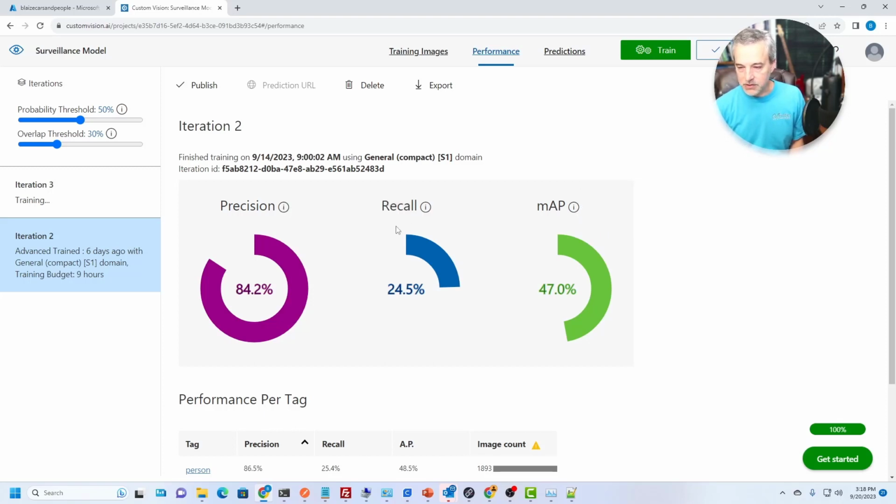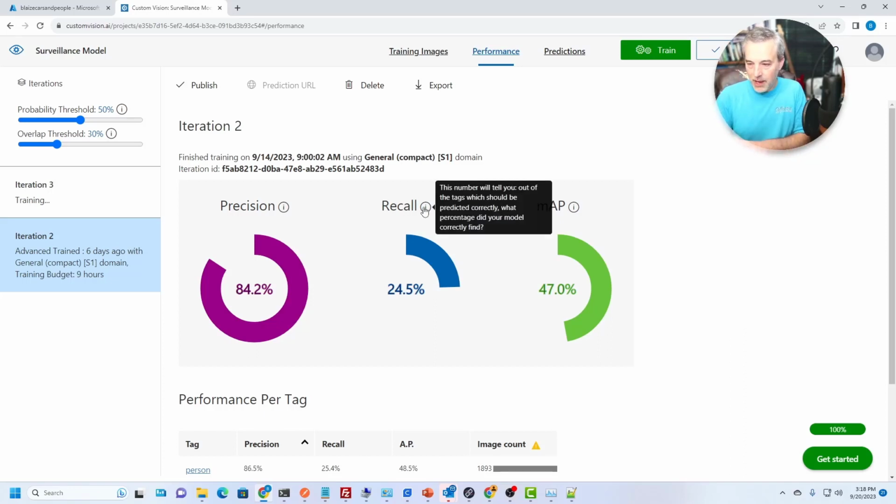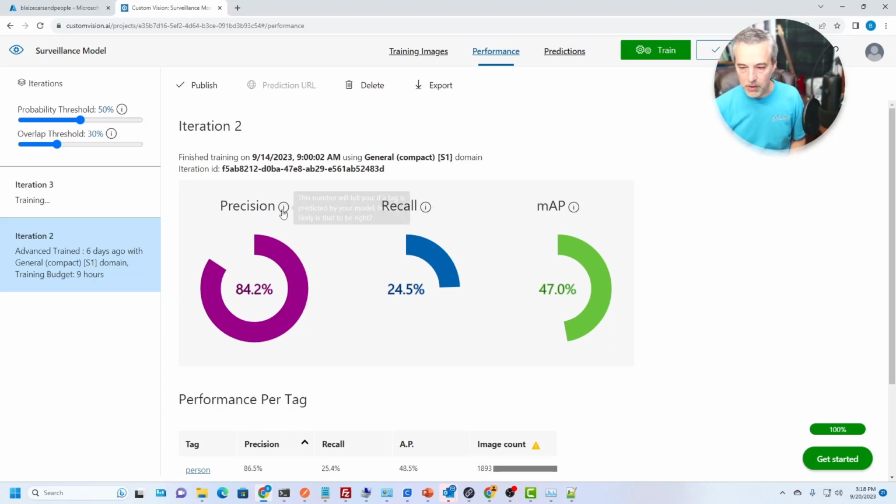It's actually got fairly decent precision, but the recall is low, which basically tells you, out of the tags which should be predicted correctly, what percentage did the model actually correctly find, which is fairly low, but the ones it did find, it was able to do with high precision. So this is not a great model, but it's okay. I mean, I've seen better, I've seen worse.